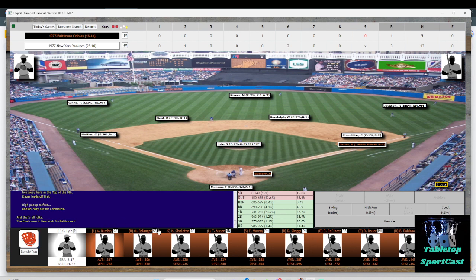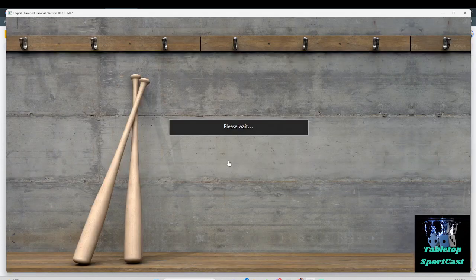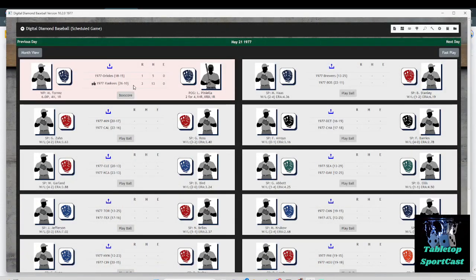So, some other good features here. Now the game's over. We're going to quickly just do the save and exit. It's going to ask us if we want to make this game official. We do. And right out of the gate, we have our final score. Our player of the game is Lou Piniella. We can go to the box score.